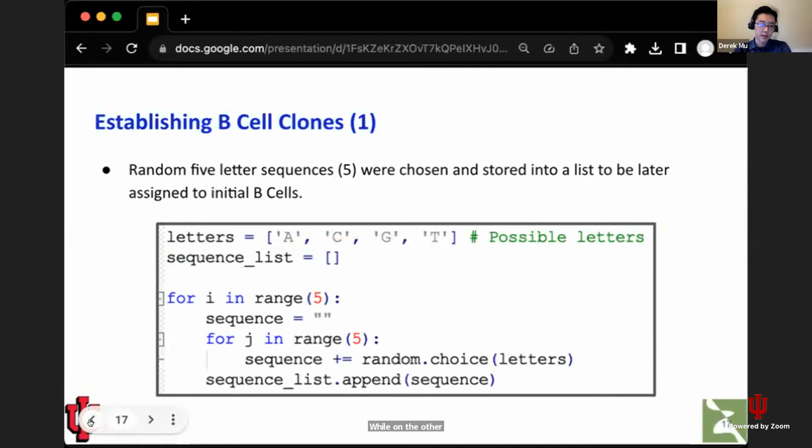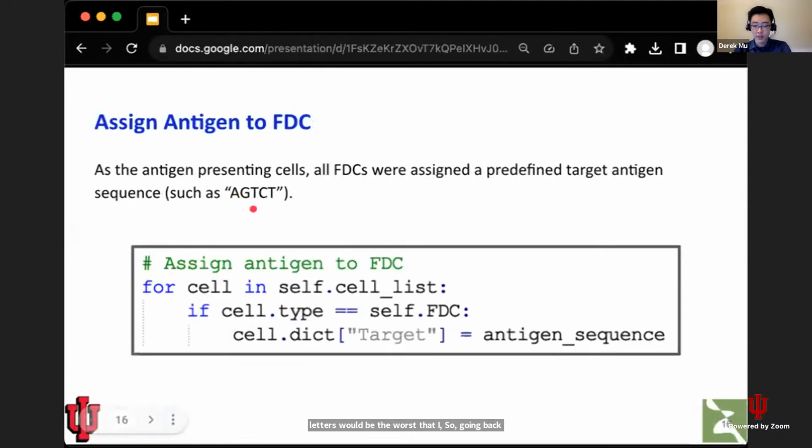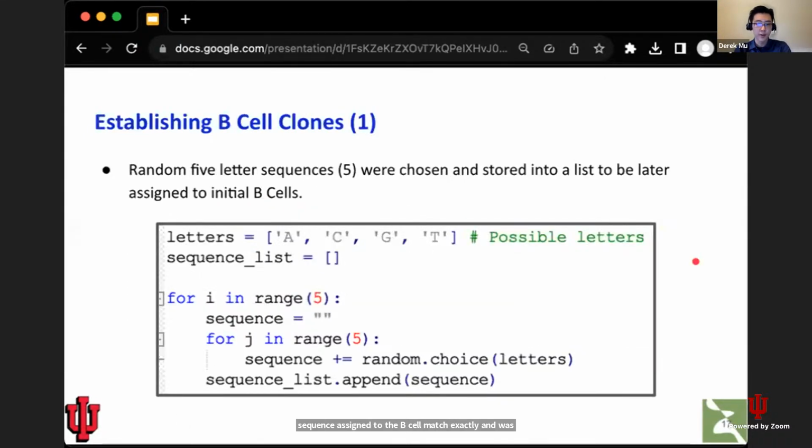So going back, suppose the target sequence was AGTCT. If the antibody sequence assigned to the B cell matched exactly and was also AGTCT, then it would have the highest possible affinity score and would also be the most effective at neutralizing the antigen.